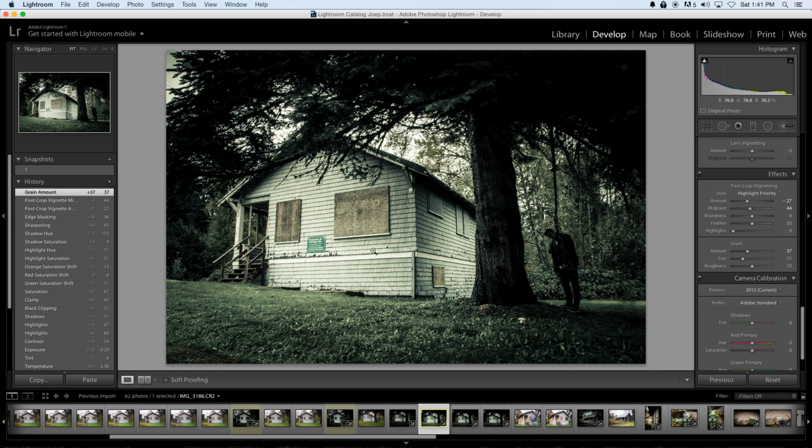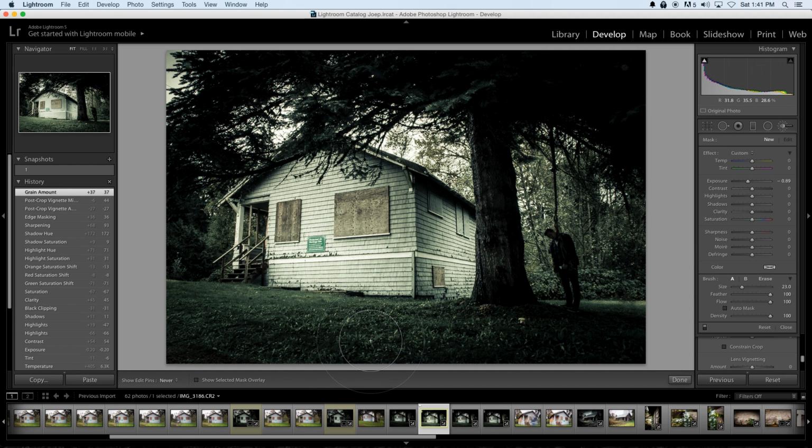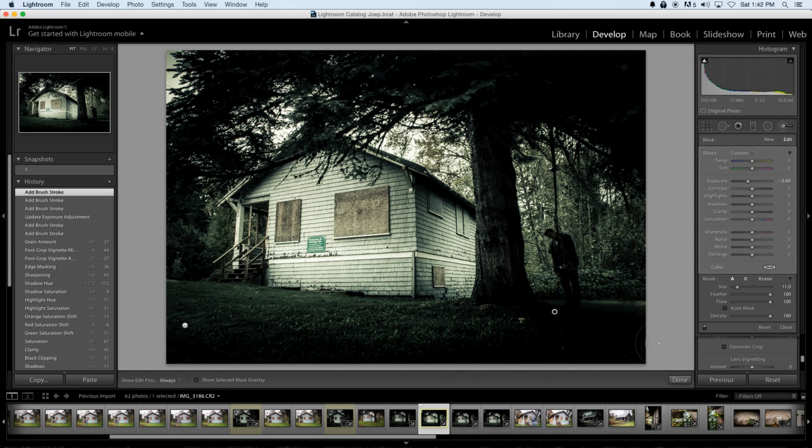So we still don't want all this detail here in the front, so let's just take this brush and go down on the exposure and just fill this in. You can use this guy too, graduated filter, but no, I like to kind of draw it in. Okay, I want a new one, and I want to make it look like my feet are dangling, so I want to remove some of the detail in here as well.